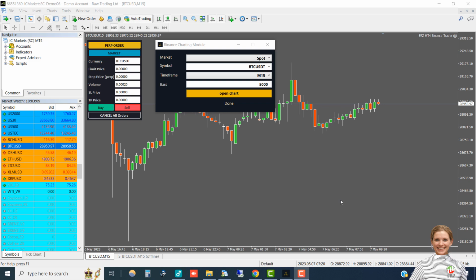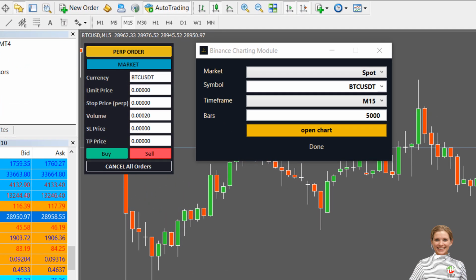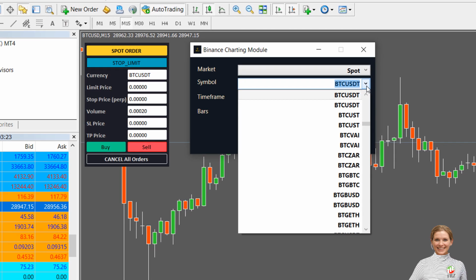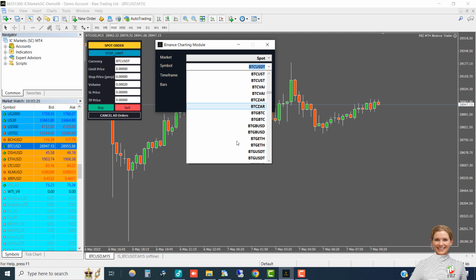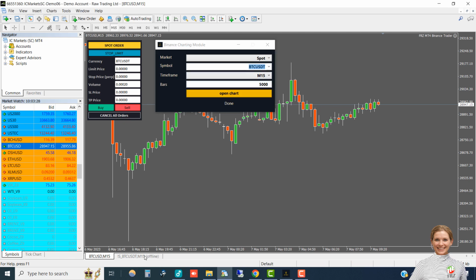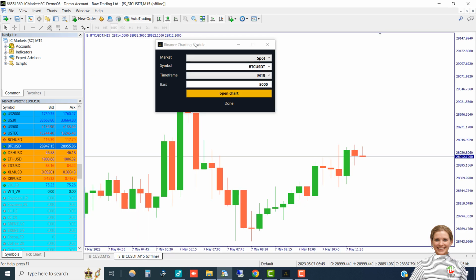Hello everyone, today we are going to show you how you can load Binance charts on MT4 and directly trade on Binance from MT4 using our FRZ MT4 Binance Trader. FRZ MT4 Binance Trader is an MT4 expert advisor that connects MT4 with Binance via a Binance API.